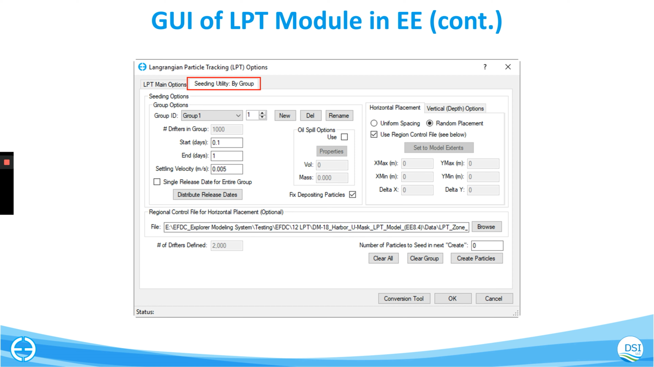So the seeding utility, this is where you create a group of Lagrangian particles. We start out by specifying the number of drifters in each group. We can specify the settling velocity here, and we can create a new group, delete or rename a group. If we want to set up an oil spill model using Lagrangian particles, this is where we would set it up. And of course, all the other options that I mentioned before, fixing deposited particles, whether or not you're going to release them on a single date.